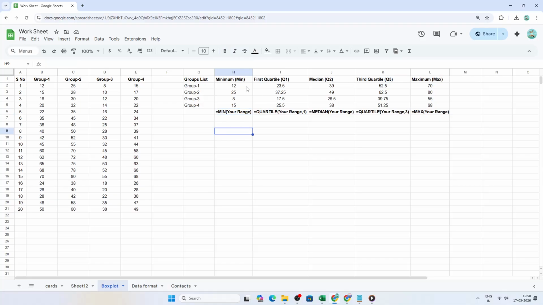Once those values are calculated, organize them into a clean summary table. Create one column for each dataset or group you want to plot. And use clear labels so you can select everything easily in a moment. List the rows in this order: minimum, Q1, Q3, and maximum. You can place median in the table for reference, but it won't be used by the chart. This arrangement matches how the candlestick chart reads the data.